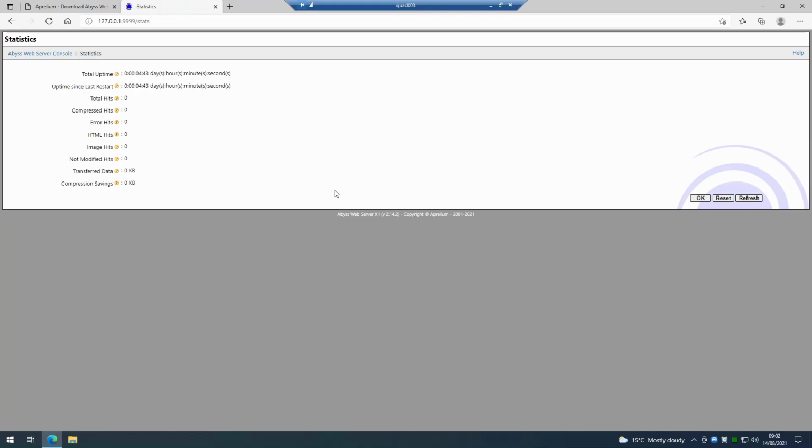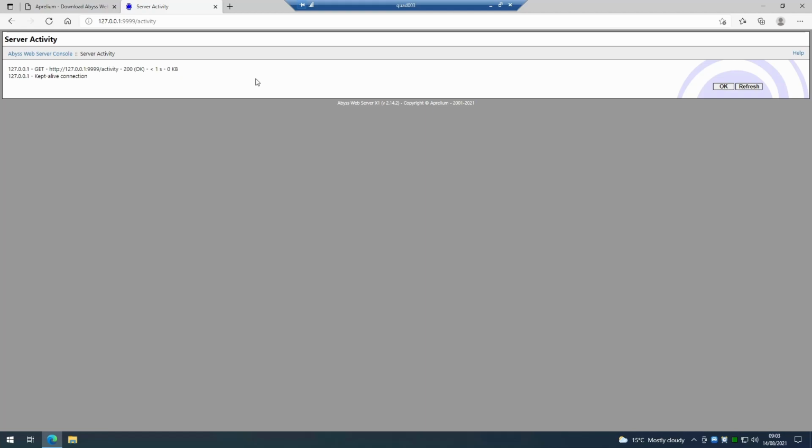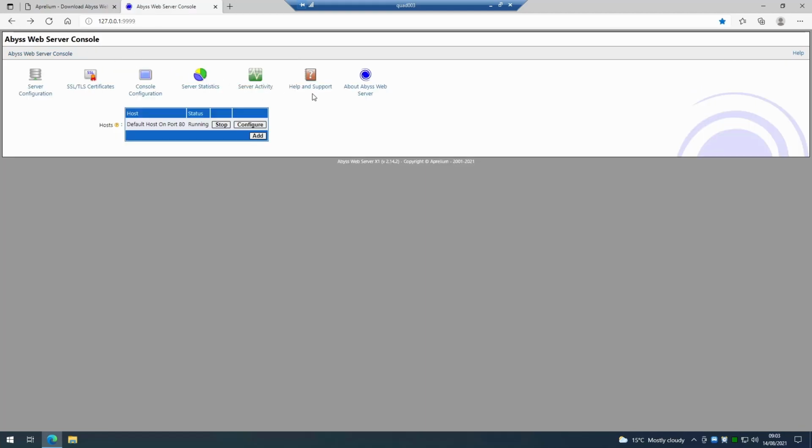You have a server statistics page which keeps track of how long the web server has been up, how many hits it's received, how many errors it's had, and so on. For the moment, since we haven't actually contacted this, they're all blank. Server activity, and again help and support.